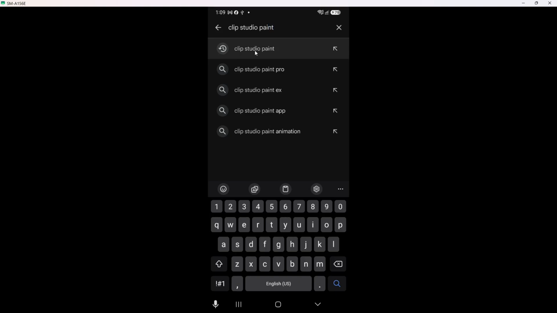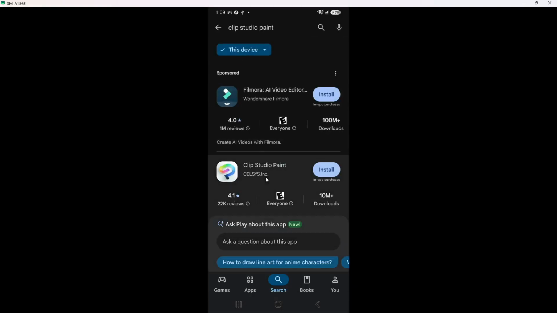Next, select Clip Studio Paint by CLCS Inc. from the list of search results. You will recognize it by its distinctive logo and the name of the developer. This step is crucial because it ensures that you are downloading the official version of the app. Choosing the right app guarantees that you receive the features and support intended by the developers.